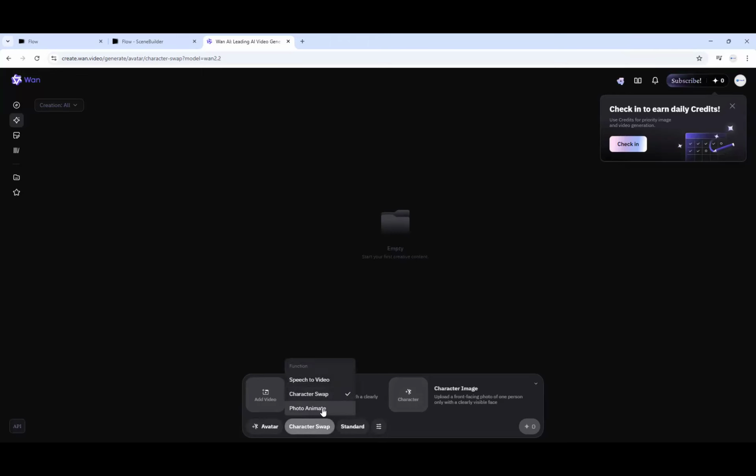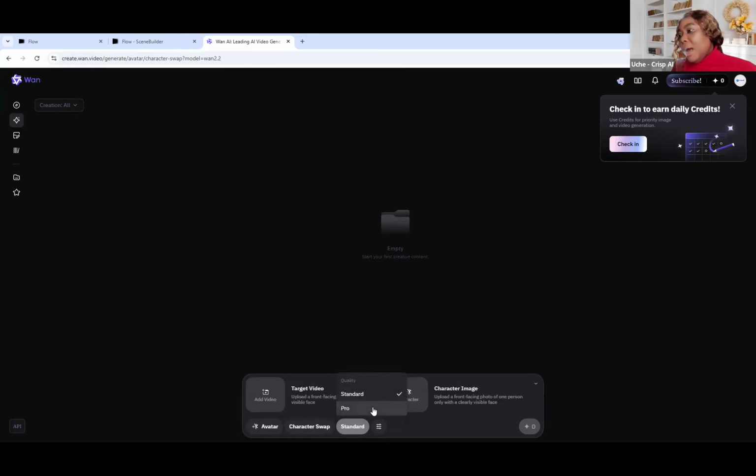Okay, there is photo animate. This is very basic, right? We know how to animate our photos. We can animate our photos via Meta AI and all that. So this is where it's done. You can also have standard and pro. Like I said, you can create your image, but it may take a little bit more time, and it's free.